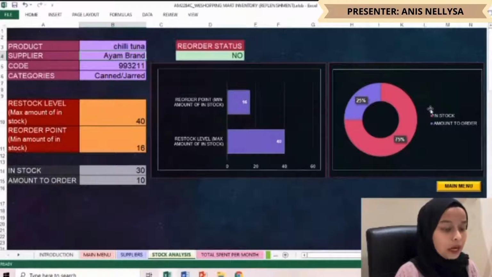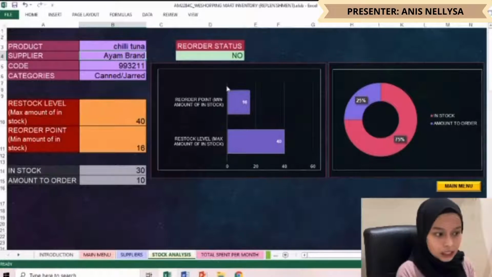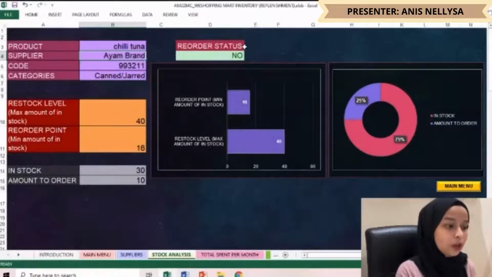So obviously it is 75% and the amount to order is 25%. So obviously, I don't have to order anymore, because I am not under the minimum amount of in-stock. So I don't have to order chili tuna for the next day, to ensure that the product does not go to waste. So obviously on this reorder status, it appeared to be no, which means you don't have to order. So I'm not going to order, because obviously I wanted to know which one I should order. So for this chili tuna, I should not order.